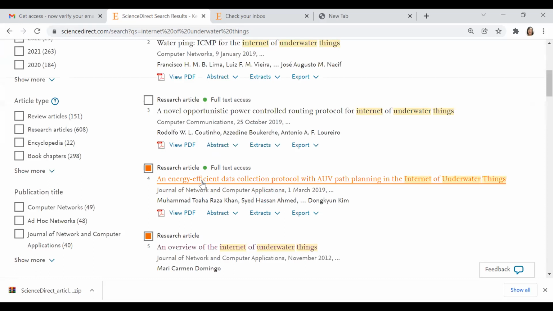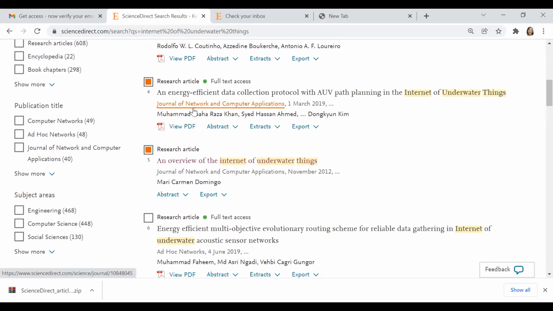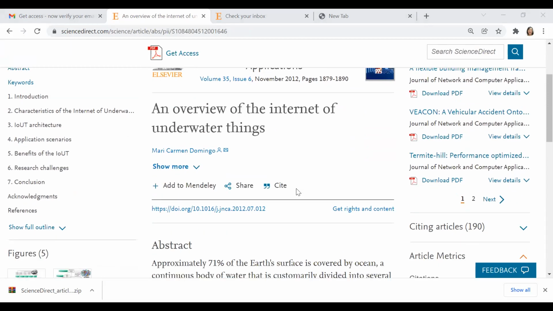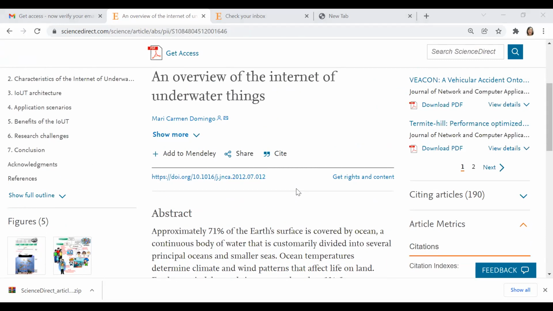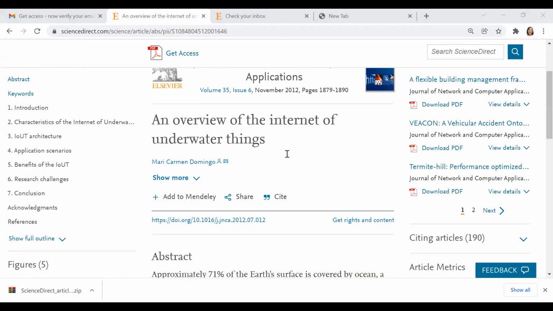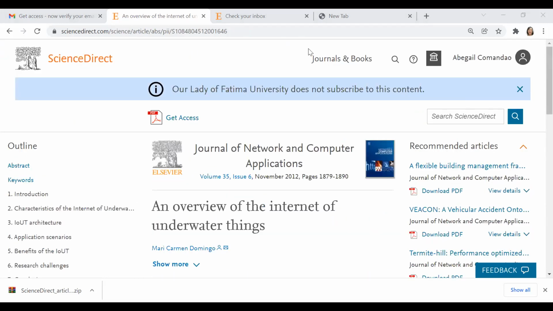Now let's go to the first one. Let's say I'll choose this one first, an overview of the Internet of Underwater Things. Now, if I want to glance at or read the research article, this is the abstract and so on. What I can do next is notice that I have here a plugin. Let me annotate over here. Can you see it? It looks like an axe. This is the plugin.